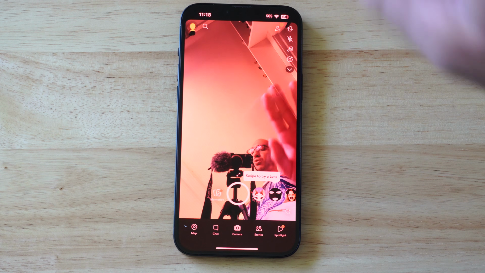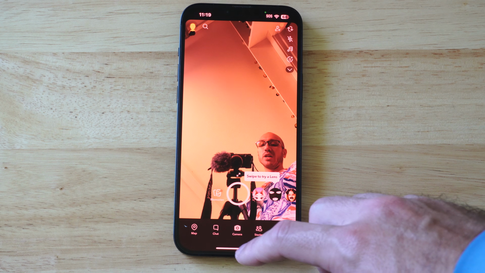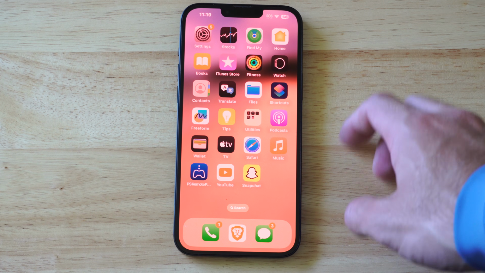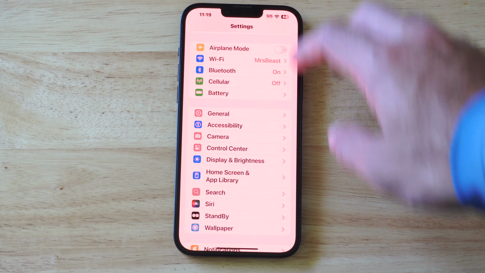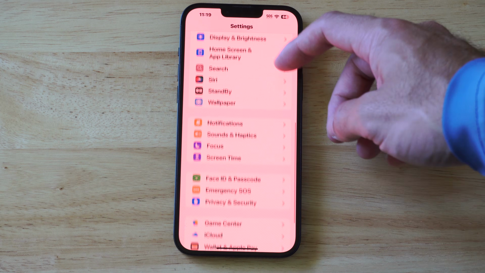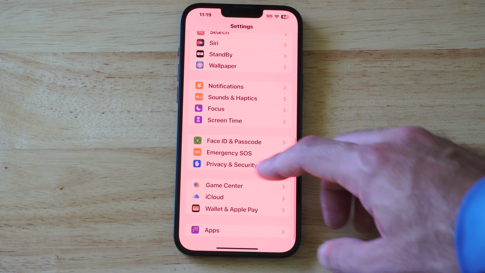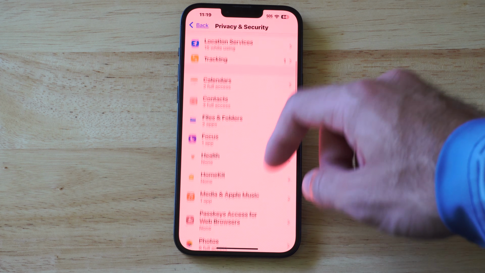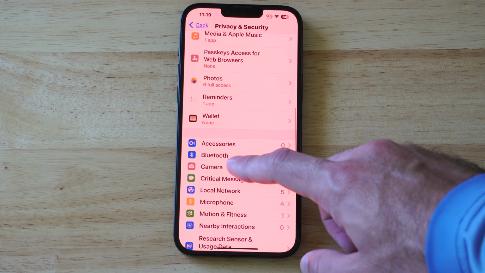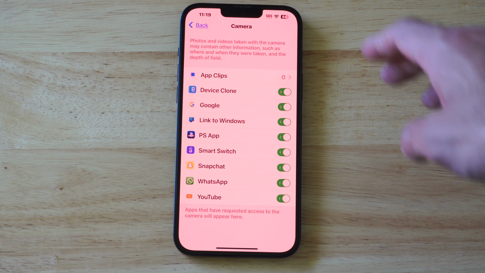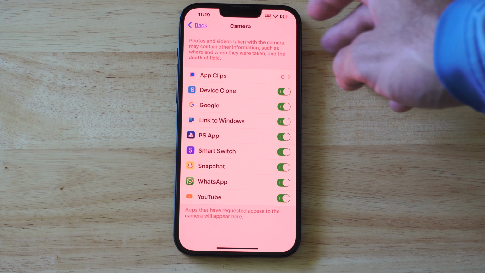Today in this video, I'm going to show you how to fix if your camera is not working on your iPhone on specific applications. So we want to go up to settings right here. Scroll on down until we get to privacy and security. Then under here, let's go to camera on the bottom. And we need to make sure these applications have permission to use our camera.